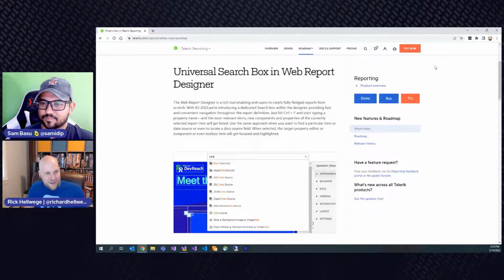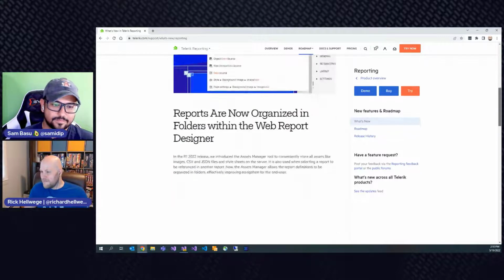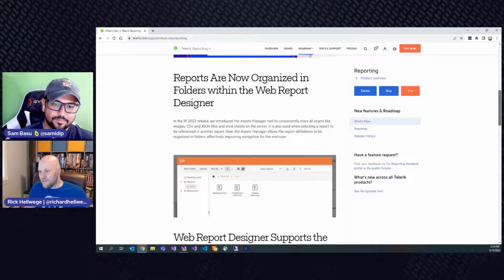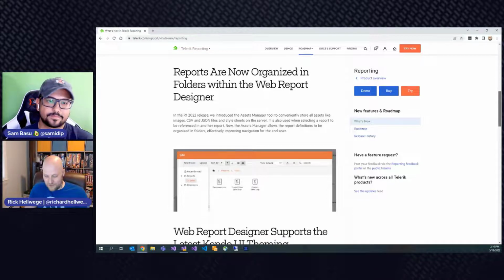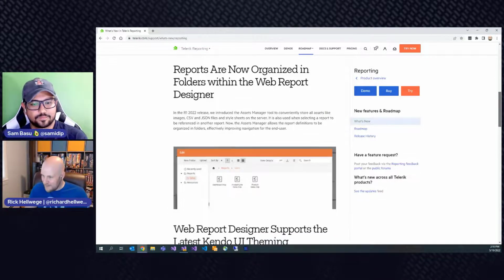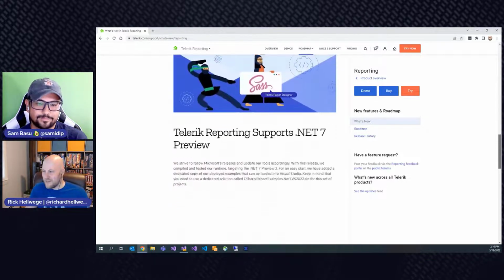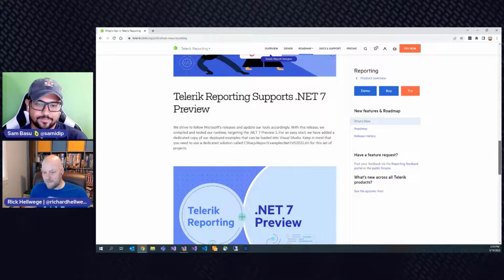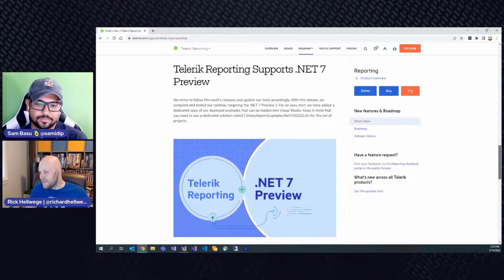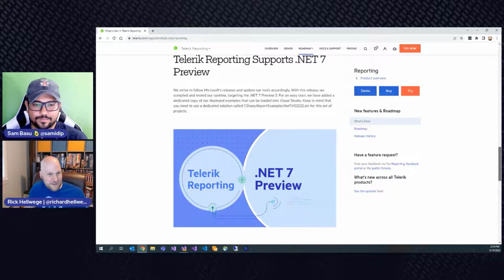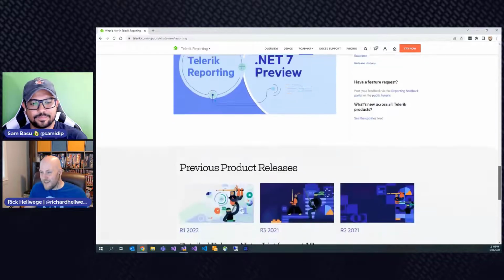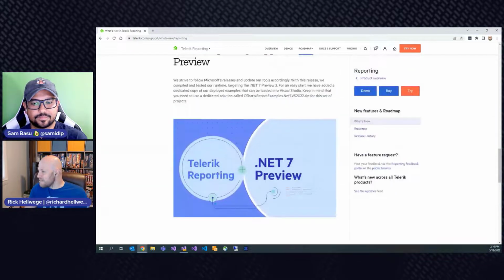So, back where we started. Telerik Reporting R2. We had a lot of great features that came out. The universal search box, the asset storage and report storage, organization, categorization, Kendo UI theming. You know, you get sassy with some new themes. .NET 7 support, officially .NET 7 preview 3, which was what was out when this release dropped. And not on this page, but we do have a new feature in Report Server as well, which I will show you. That's built-in paging.